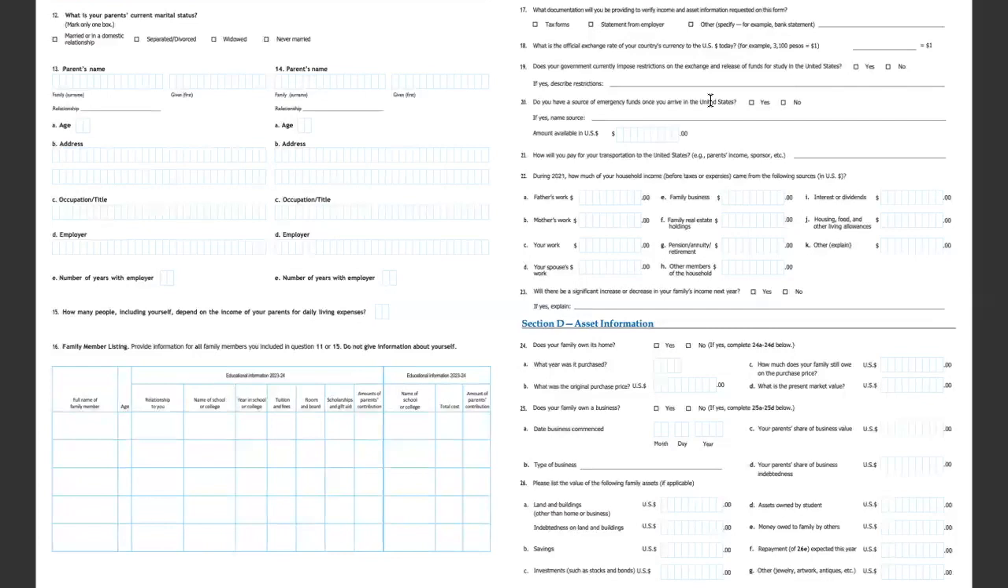And so particularly for people who are coming here to study, there's not necessarily going to be access to public funds or to healthcare or things like that. So you definitely want to show that you have emergency funds to study here in the US. And then you're going to go through and put all of your other information. So how will you pay for your transportation while you're in the US?